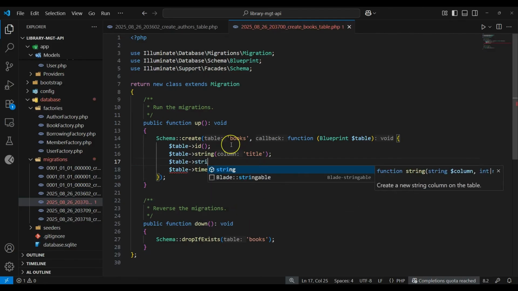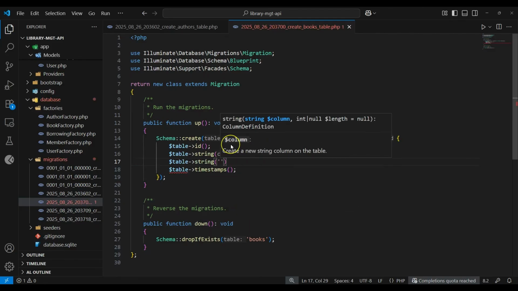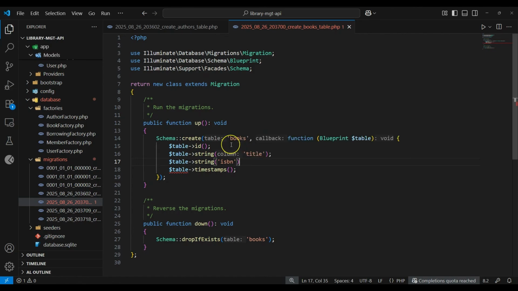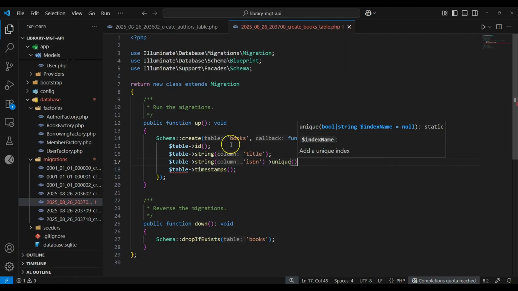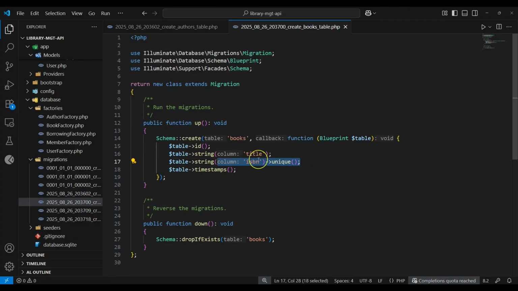So this should be a string, ISBN. I believe that sounds familiar to you. So this will be a unique field which will be used to identify each of the books. I believe this is the unique number for every publishable book. I believe that's making sense to you.